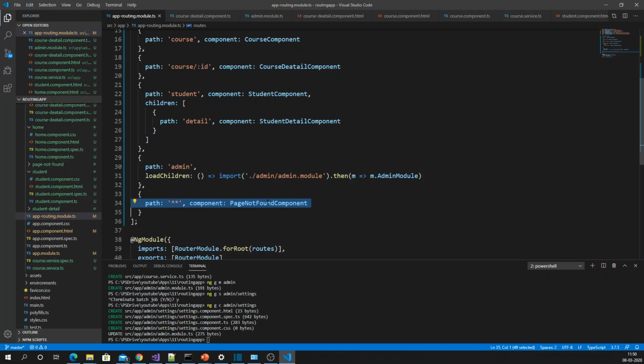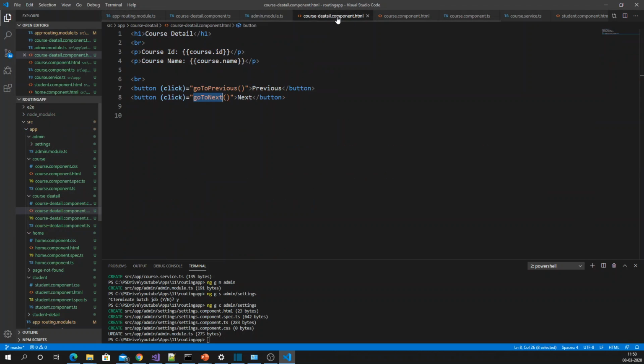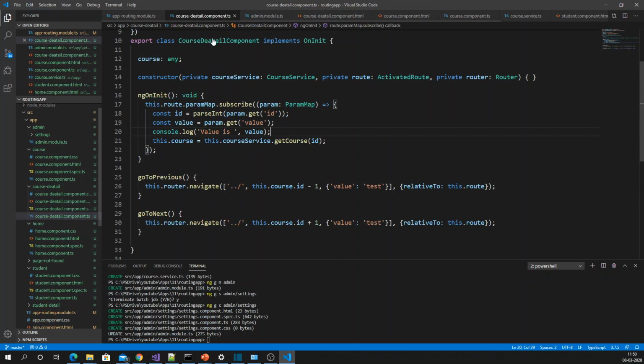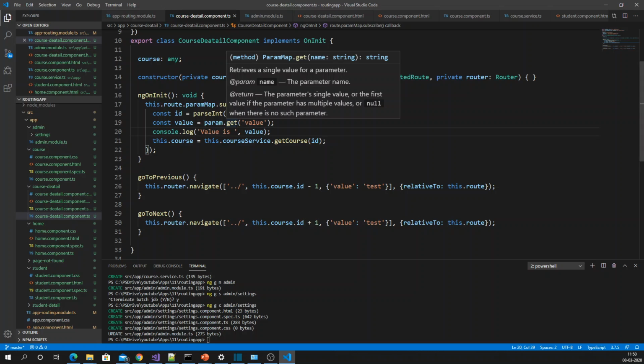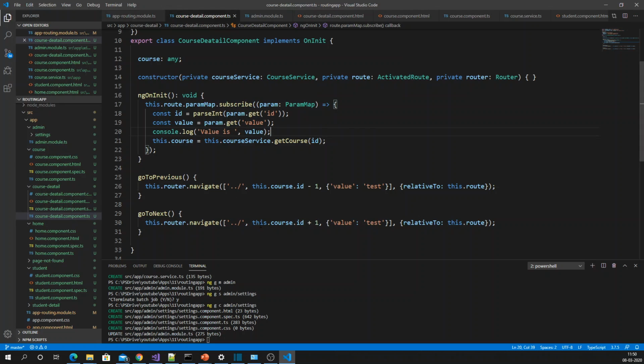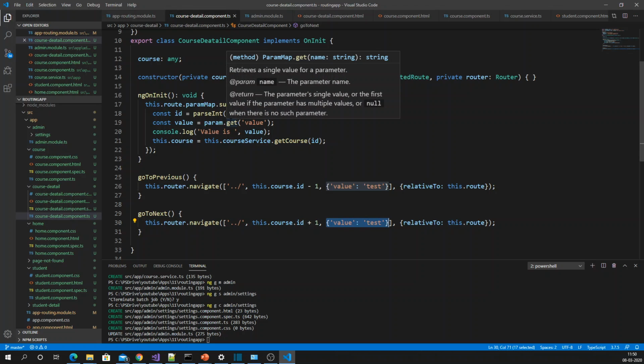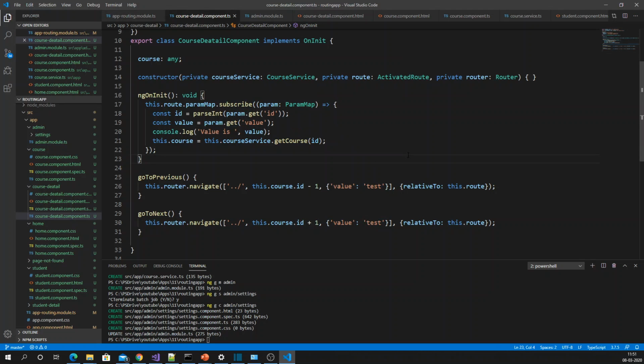Okay, and also we have seen that when we are navigating between next and previous, how to navigate using the relative navigation, and also how to get the value from the parameter. And also how to pass the optional parameters, and how to get the optional parameters. So we have seen so many things in the routing. Hope you understand everything.